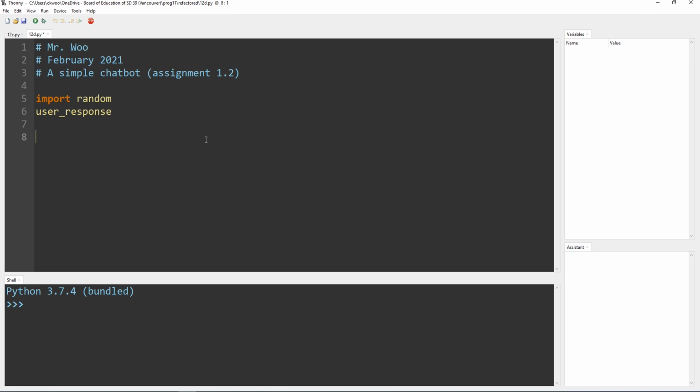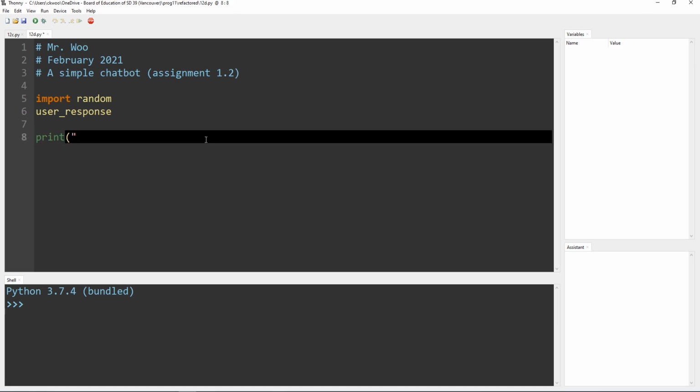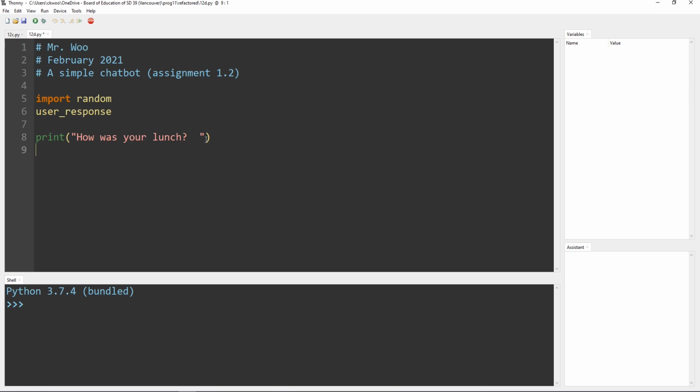And then we'll ask our question. So print, what's the question going to be? How was your lunch? And we're going to get the response. So user response equals input, brackets. Okay, so that's where the user is going to answer the question, how was your lunch? And now we have to figure out where we want to go with this.